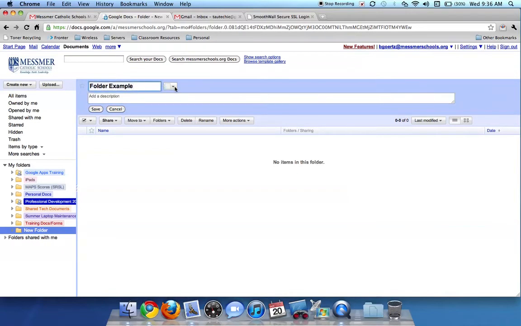I can also change the color of the folder. You'll notice that in my list of folders, there are different colors associated with each folder. And I do that up here by this drop-down menu to the right of the name of my folder. I have a variety of different options. I can have the text be dark with a light background behind it. I can have the text be light with a dark background behind it. Or I can actually remove the color altogether if I'm working with an existing folder. So that's how I would do that.